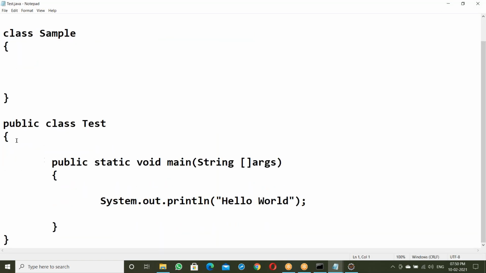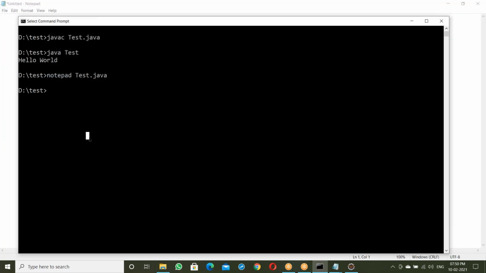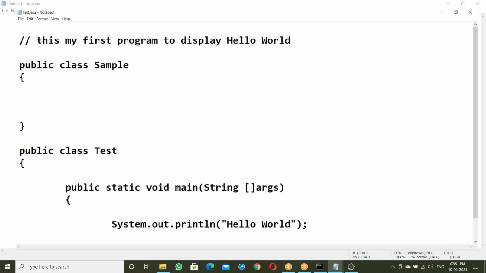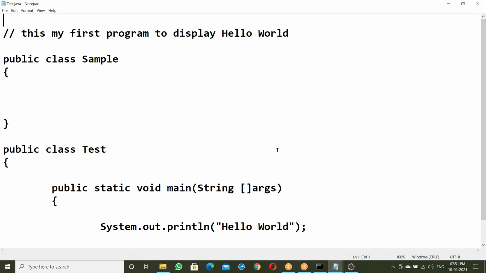Now here, public class Test. It is simply class Sample. Can I use public for Sample also? Let's see. Writing two classes as public is not valid. Let us check it with javac. Yes, there is an error message. No two classes can be public in the same program file. Only one class must be public. A program file can have multiple classes, but two classes cannot be public here.